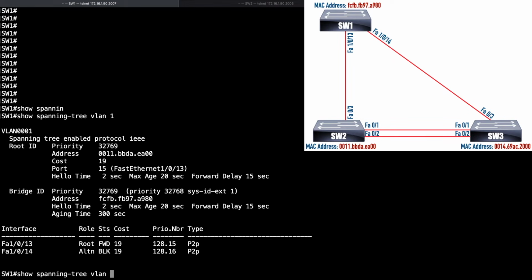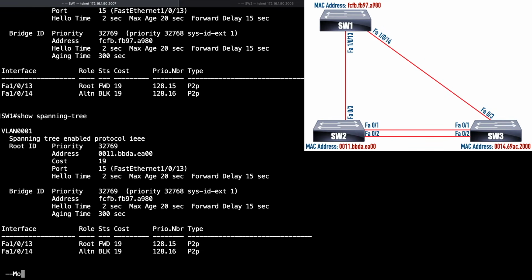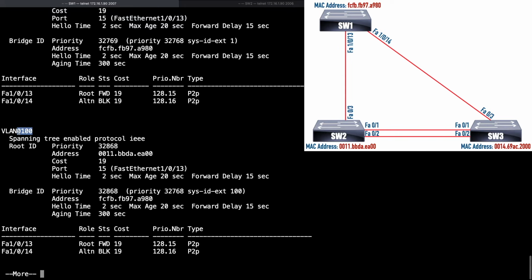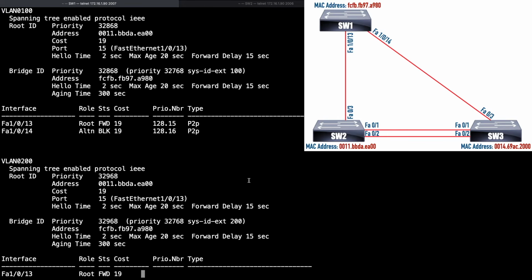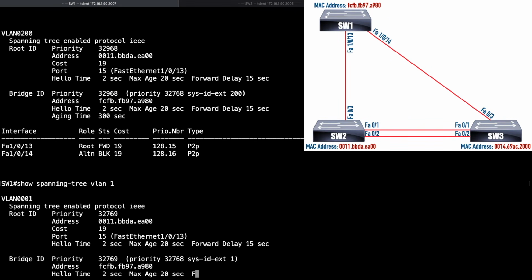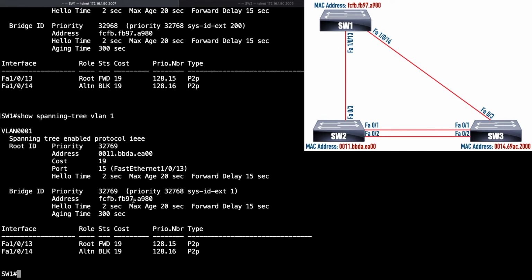In fact, let me prove it to you. Let me just say, show me spanning tree for all the VLANs. Here is VLAN 100. So instead of 32.768, it's 32.868. You see, they just added the VLAN number of 100 to the priority of 32.768. And let's see, VLAN 200, that would be 32.968. We add 200 to the default. So that's what's going on there. But let's get back and just interrogate this first VLAN.